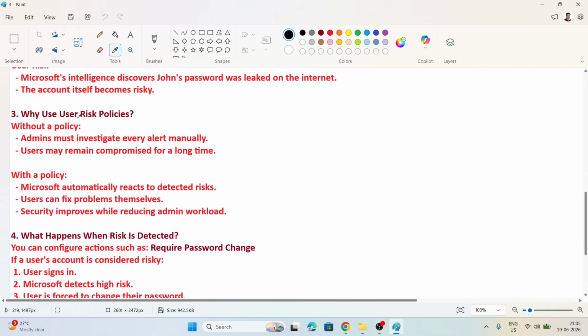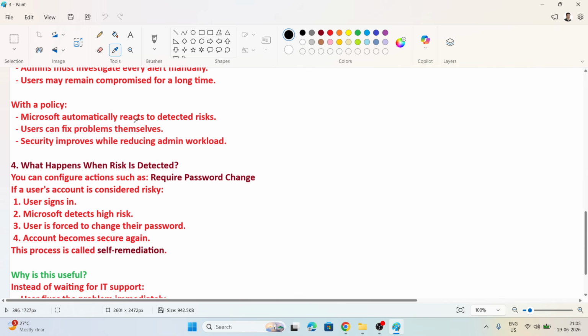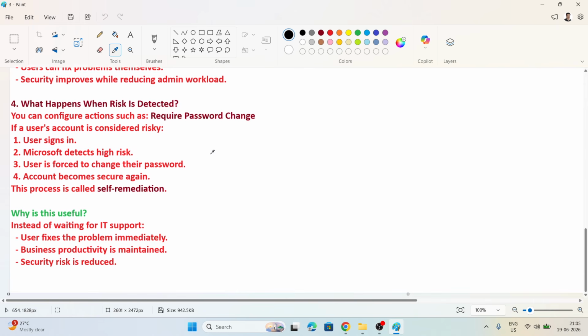Why use user risk policies? Without a policy, the admin must investigate every alert manually. The user may remain compromised for a long time. With a policy, Microsoft automatically responds to detected risk. Users can fix problems themselves. Security improves while reducing admin workload.